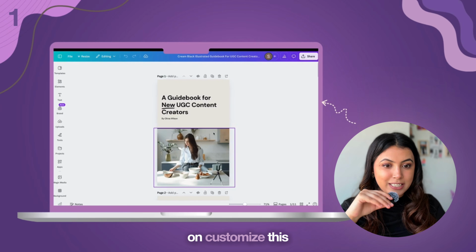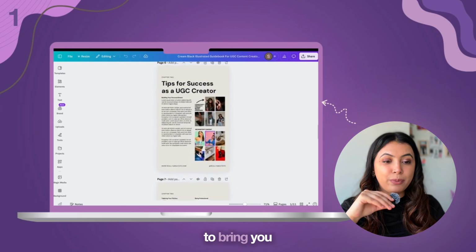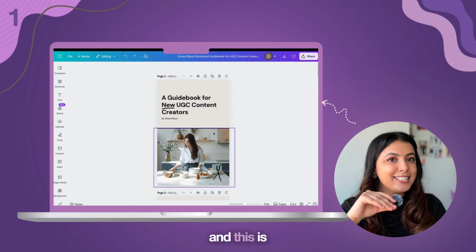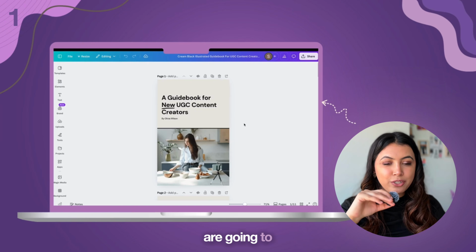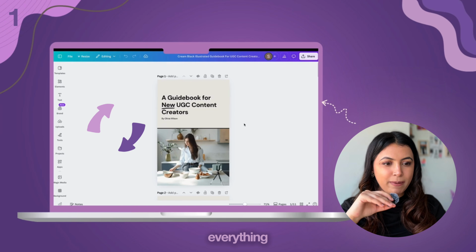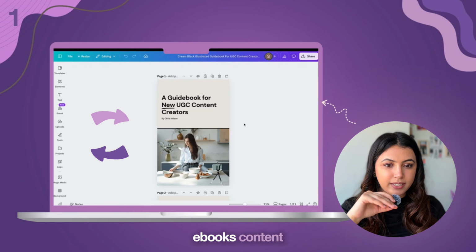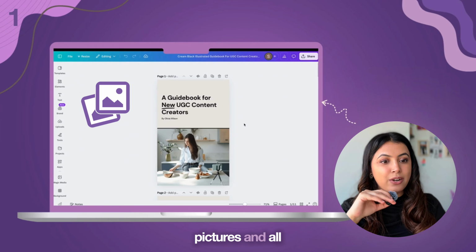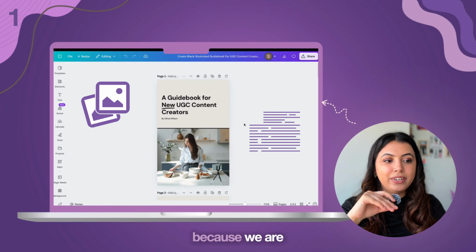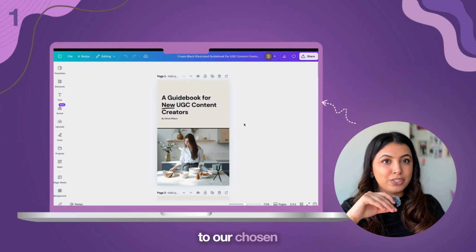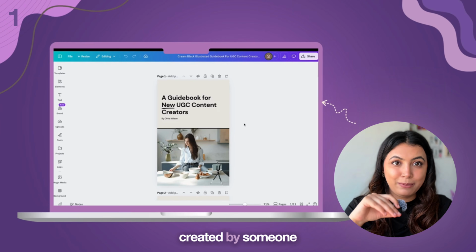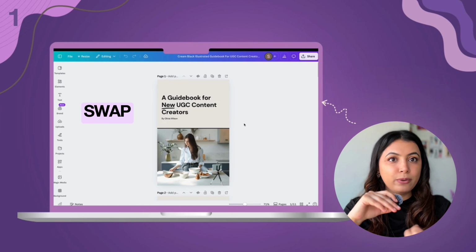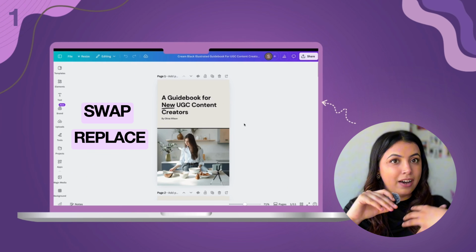Once you click on customize this template, it is going to bring you to this page, and this is basically where we are going to edit our ebook. Basically, what we're going to do here is swap everything to our own ebook's content, like all the pictures and all the text as well, because we are creating the ebook related to our chosen topic, and the template that we have chosen is already created by someone else. So we just need to swap out everything and replace it with our own content.